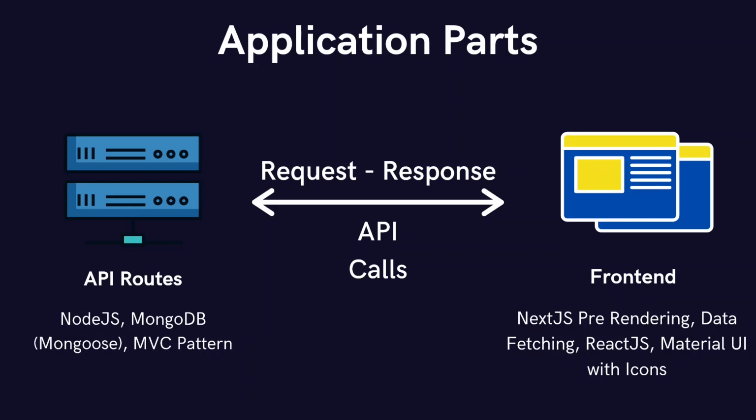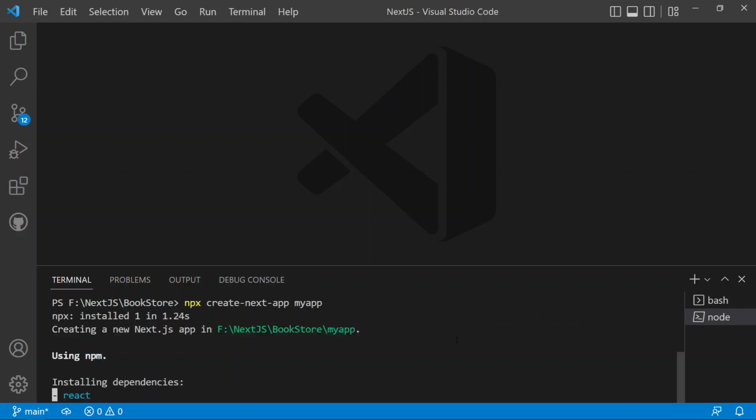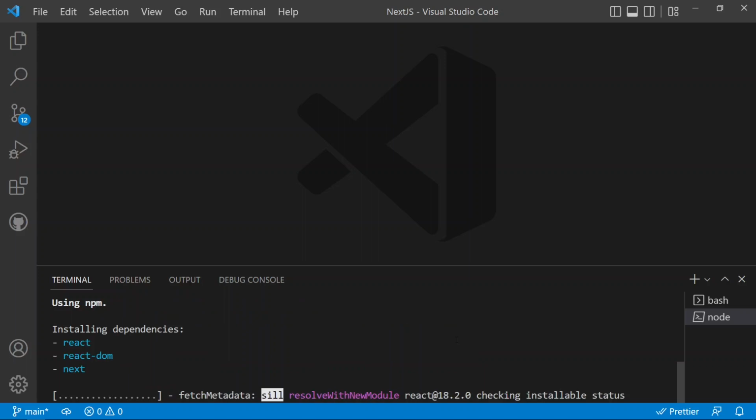So let's start building this application. I've opened the folder in VS Code, and now we need to create a brand new Next.js application from scratch. The command to create the Next.js application would be npx create-next-app, and then the name of the application, like in this case it can be my-app. Now let's hit enter, and the new Next.js app will be installed within a few moments. Let's wait till it completes the installation.